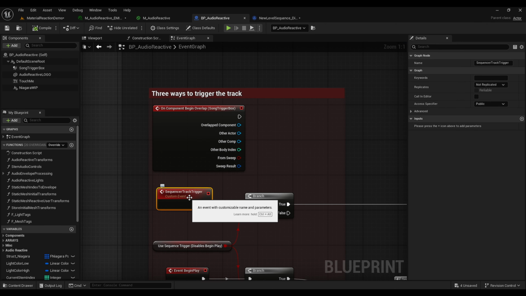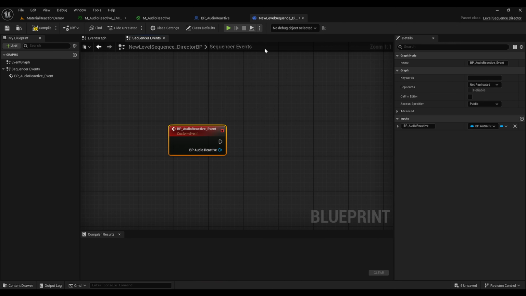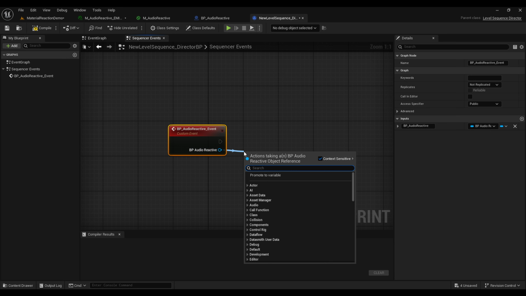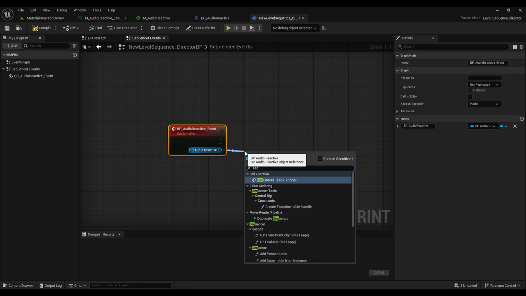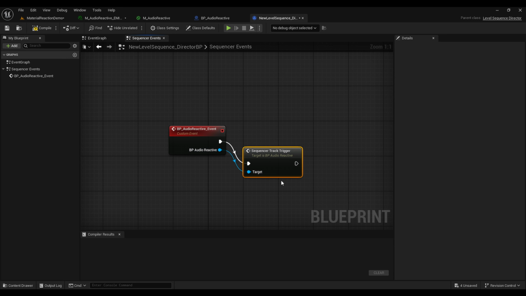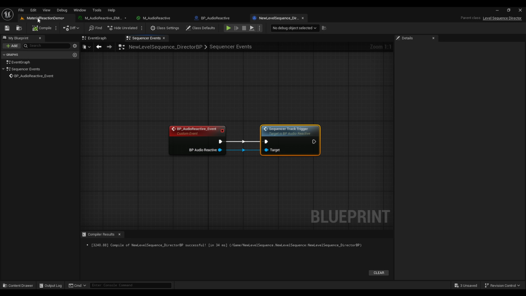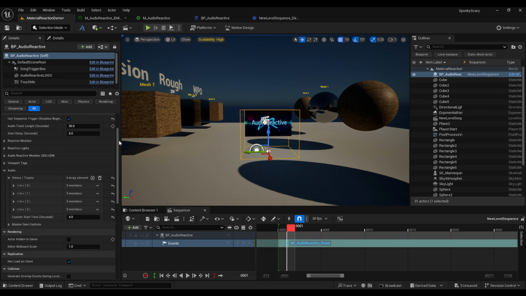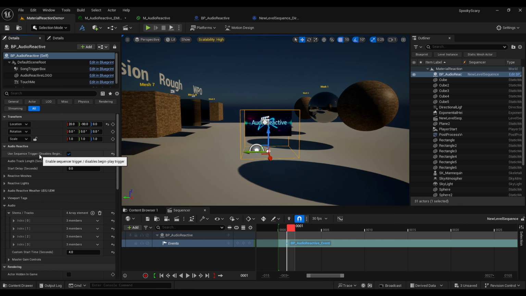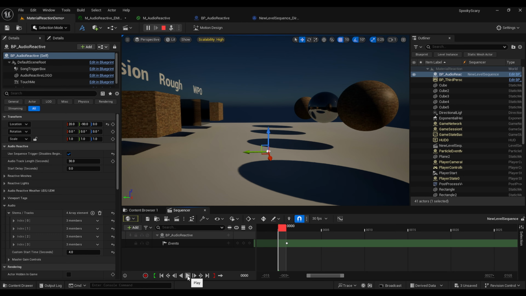So we need to call sequencer track trigger. So in here, let's drag off and let's type SEQ, and right here, sequencer track trigger. And that is all you have to do. Hit compile and save. And now as long as on your blueprint you have use sequence trigger enabled, you can test it out by simulating and then just hitting play.